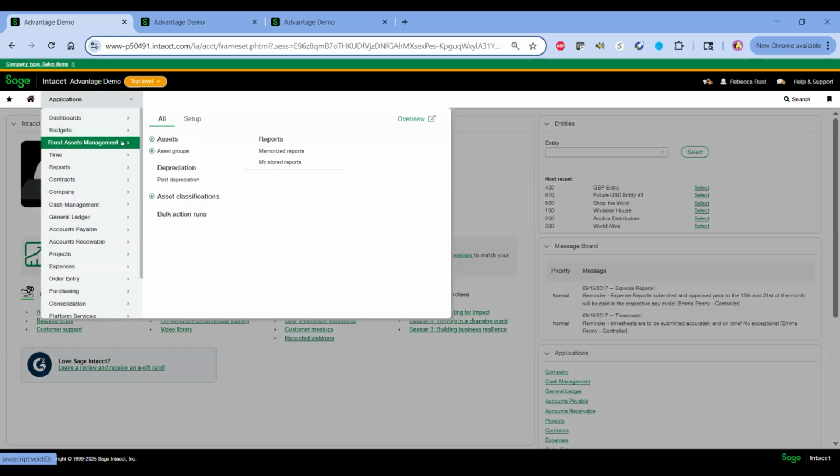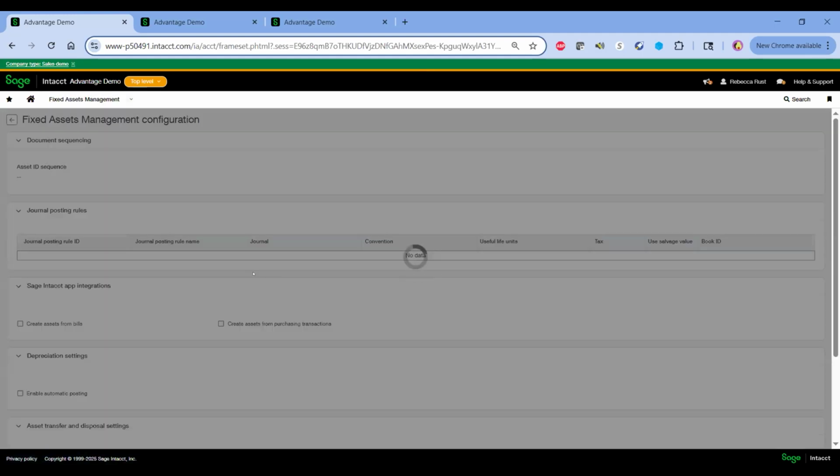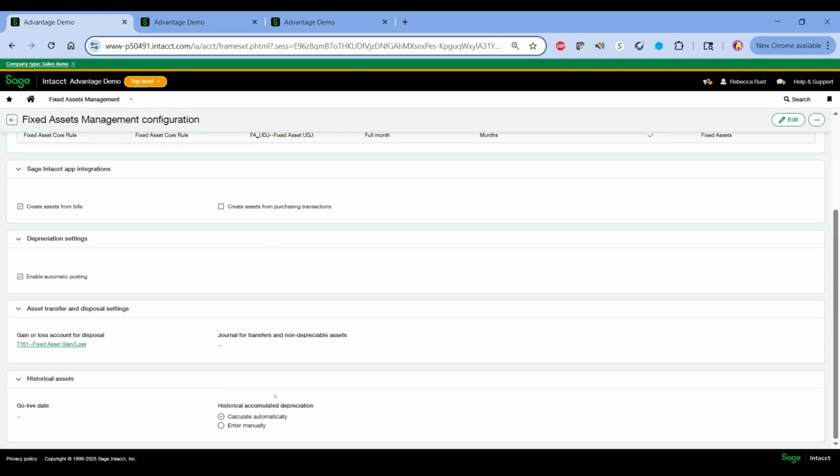To use this new feature, navigate to the Fixed Asset Management module and then go to the configuration settings. And now at the bottom here, you'll see a new setting called Historical Accumulated Depreciation, which will allow you to choose whether you want Intacct to calculate historical depreciation automatically or enter it manually. So you do need to choose one or the other. You cannot have some assets where it is calculated automatically and others where it is entered manually.